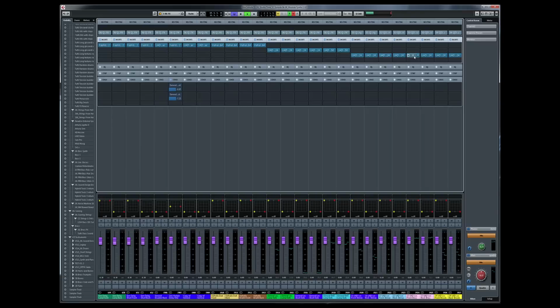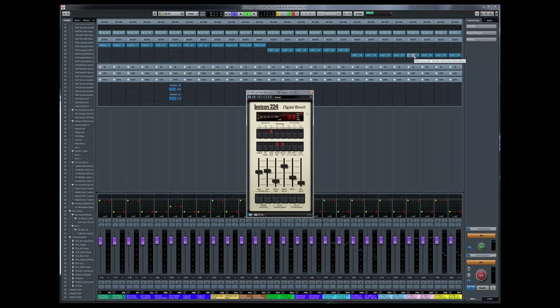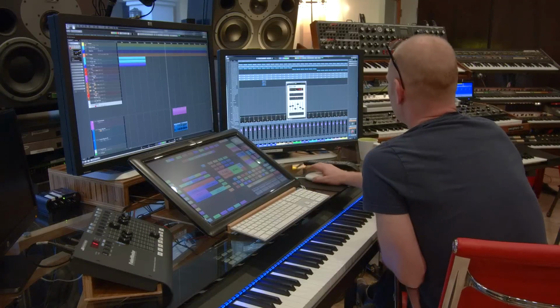Then we go to the brass, and boom, again the Lexicon. So I have 2 reverbs for the brass, exactly the same way set up. One is a little long and the other one is like medium short, and it's routed to the brass group. So if I solo the brass and I bounce something out, that reverb will go with it, and it's going to be part of the brass stem.